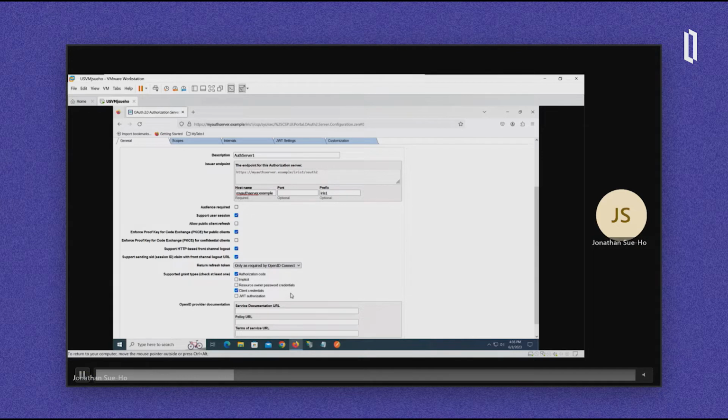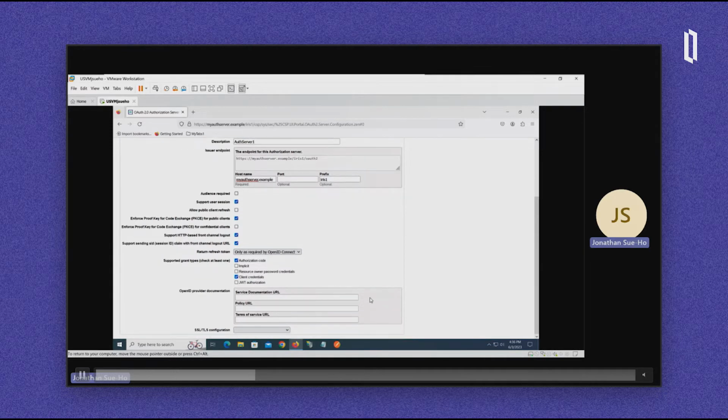We talked about grant types. You and your application and your admins need to decide what grant types are going to be supported by this resource server and all of the clients, depending on what the capabilities of the other applications that are going to connect to this are going to be. The OpenID provider documentation, purely informational, we'll skip that. The SSL TLS configuration, you're going to need that, so you'll have set that up earlier, and you'll put the name of it in here.